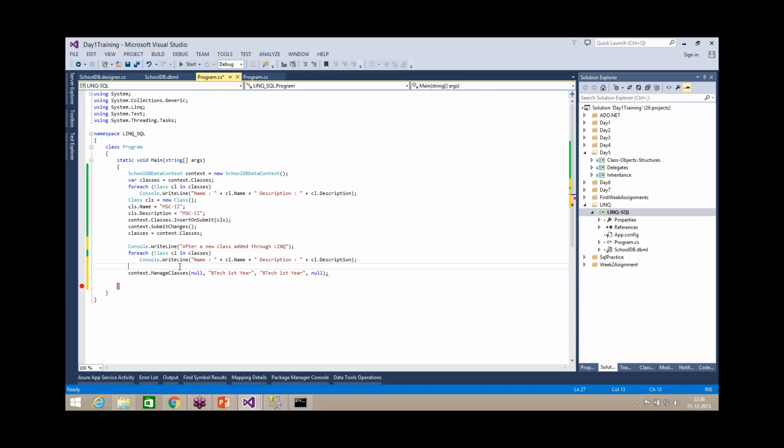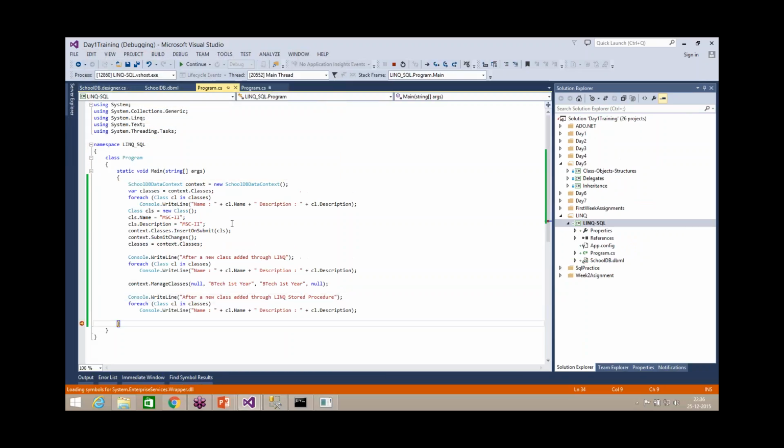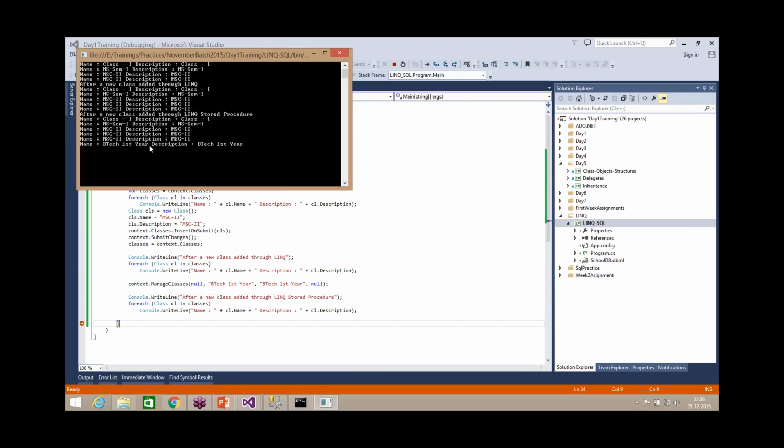Okay, after this if you want to execute the same thing, LINQ stored procedure. Okay, this one also I am using. So you can see B.Tech first year description, B.Tech first year. So from the stored procedure also I am able to call using LINQ. This is the beauty of LINQ to SQL. So very handy to use.